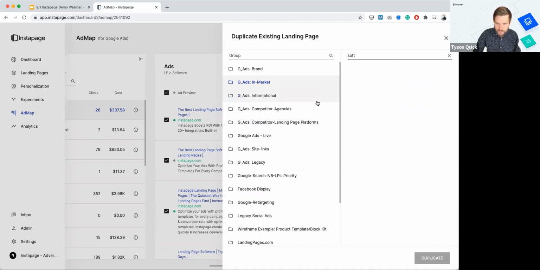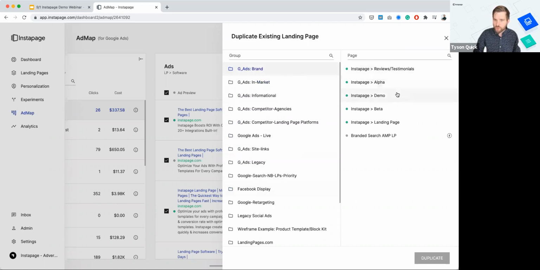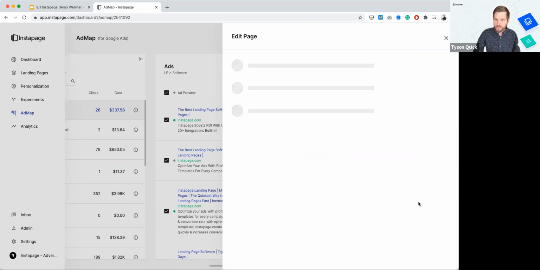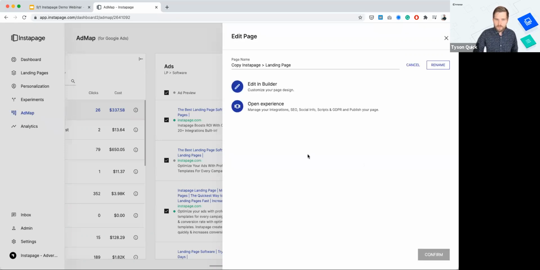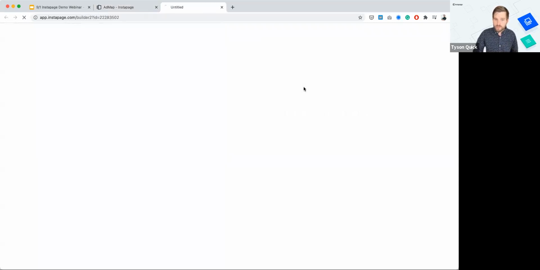Forget where this one is at. Well, for all intents and purposes, we'll just go ahead and select one right now. And I'm going to go ahead and just duplicate it. Okay. And now I have this duplication and I want to start editing it. So that brings me to the building part.